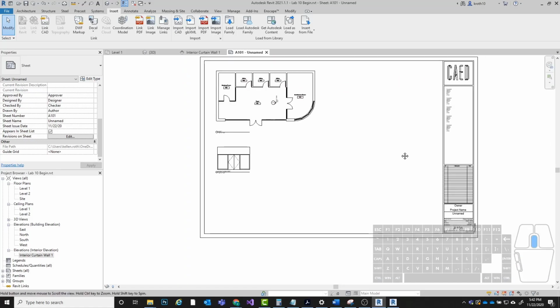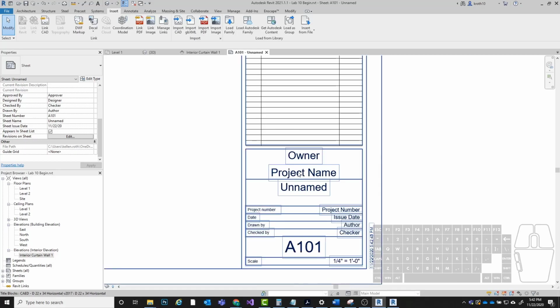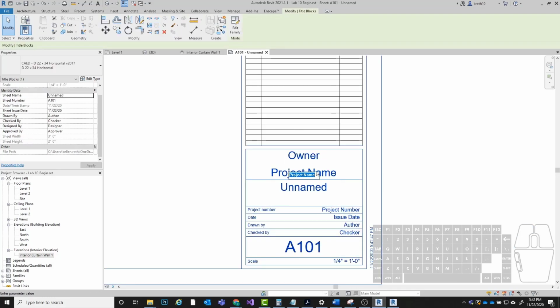All right. Finally, let's go ahead and just add a couple pieces of information to our title block. So project name, go ahead and call this Lab 10. And then our sheet is going to be floor plan and elevation. And then owner, that is going to be your name.